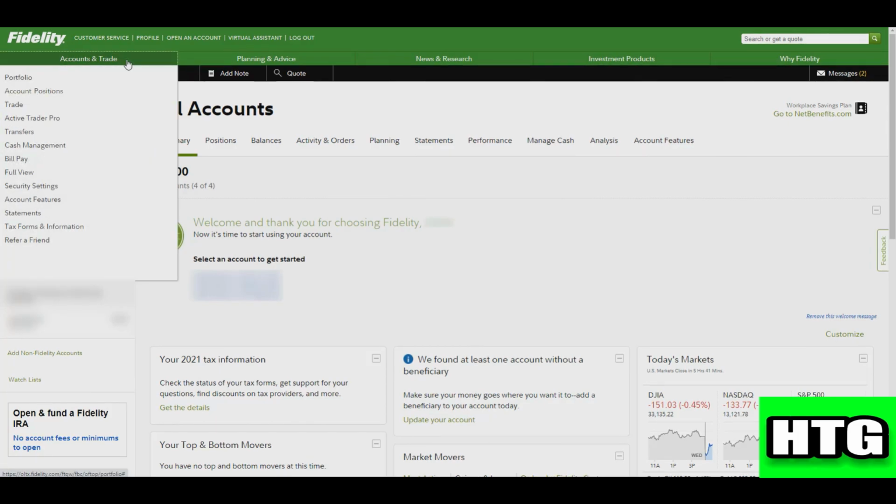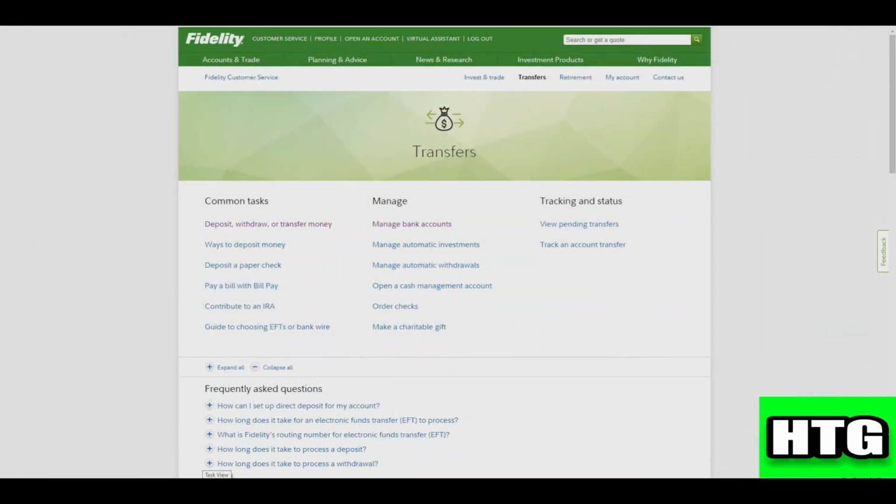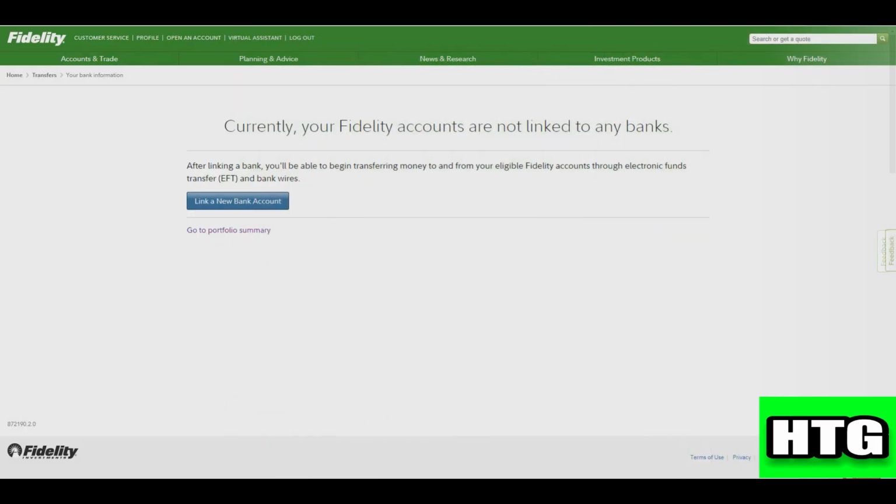On the drop-down list, you will see an option for Transfers. Click on Transfers. On this page, you will see a section for Manage. Under Manage, you will see an option for Manage Bank Accounts. Click on Manage Bank Accounts. Then here, you will see a Link a New Bank Account button. Click on the Link a New Bank Account button.